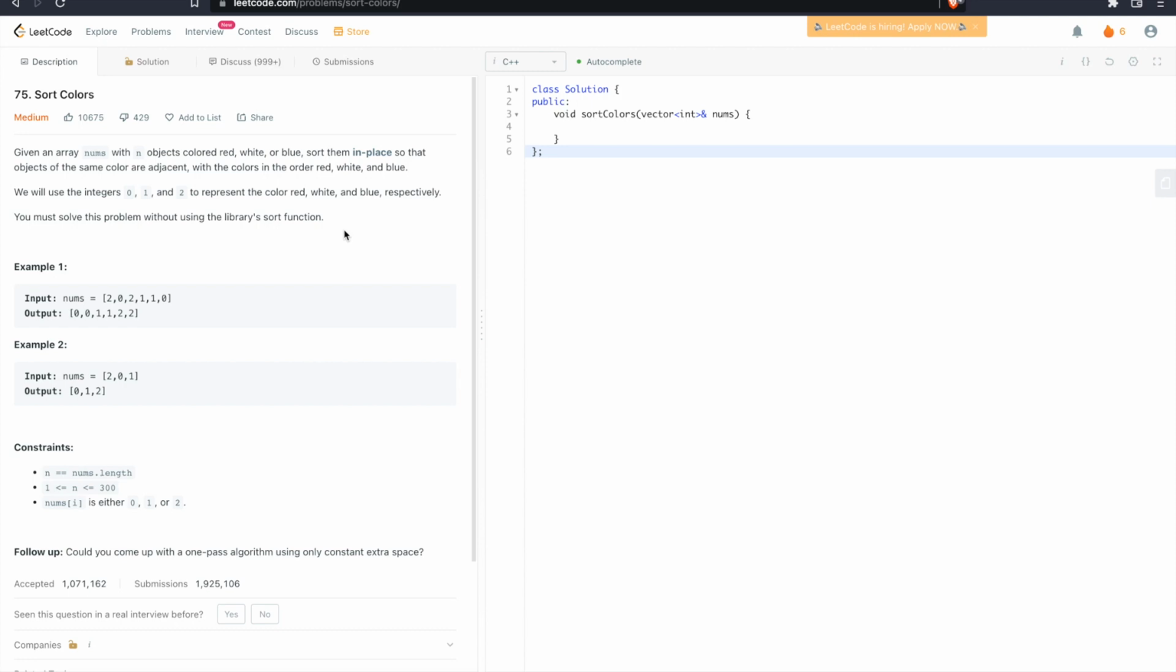The question doesn't want us to return anything. It asks to change the input. I will share three different solutions. If this question is asked in your interview, you can mention the approach and their advantages and disadvantages. So let's start with the simplest approach.